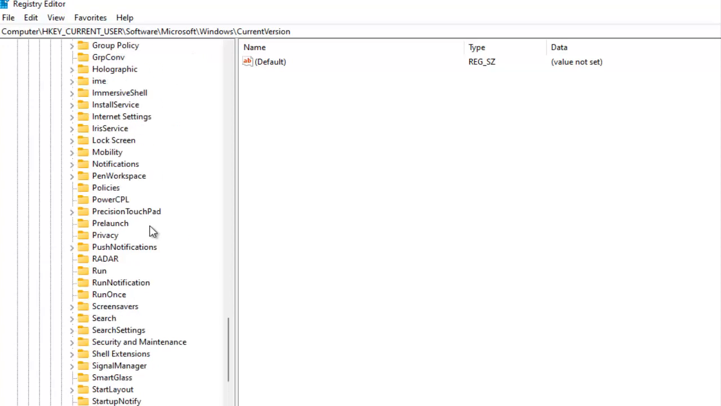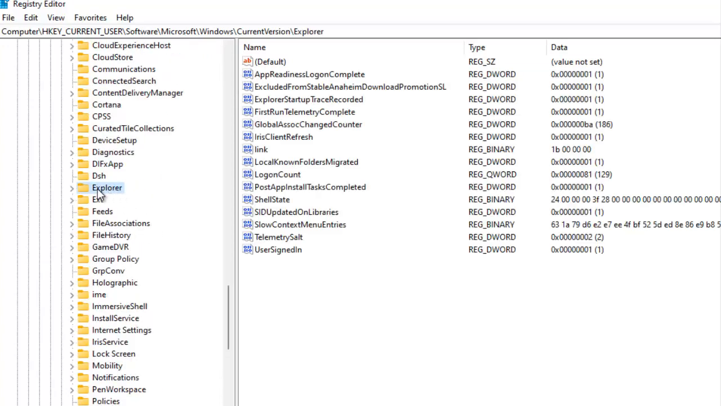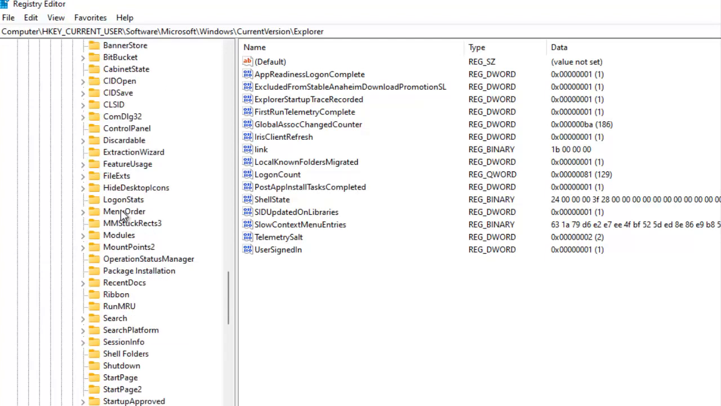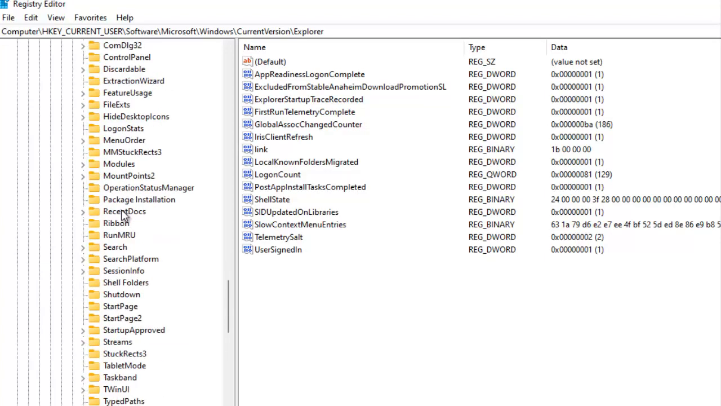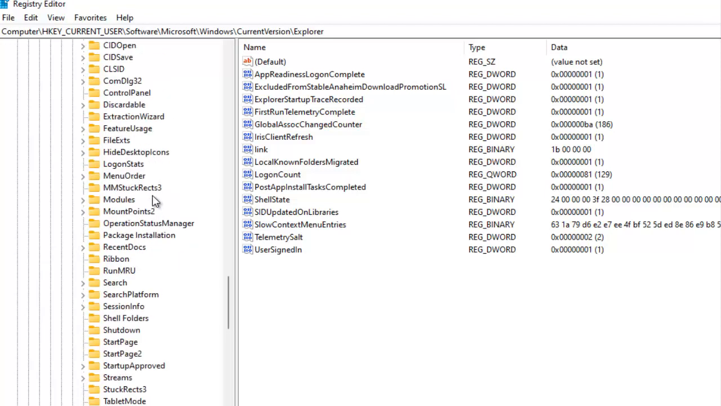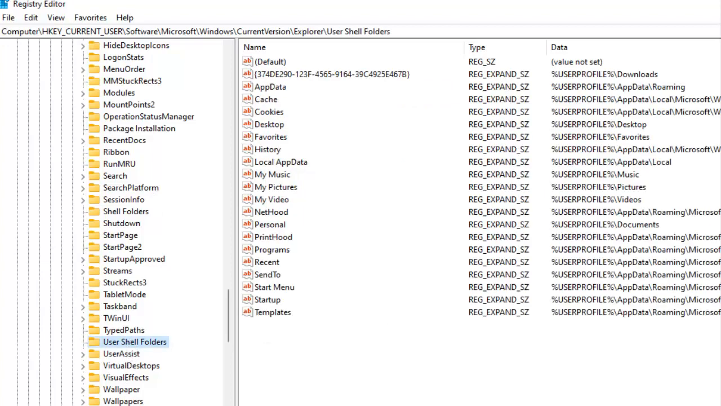Where it is. Explorer right here, and then go to User Shell Folders, something like that. Where it is, yeah, right over here.